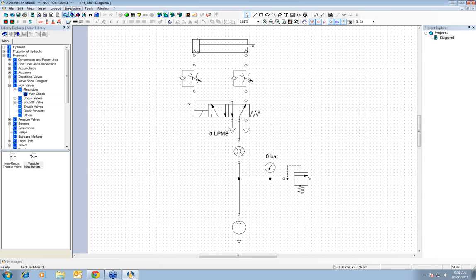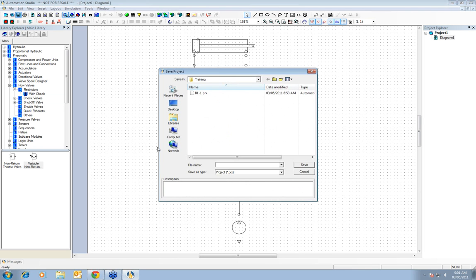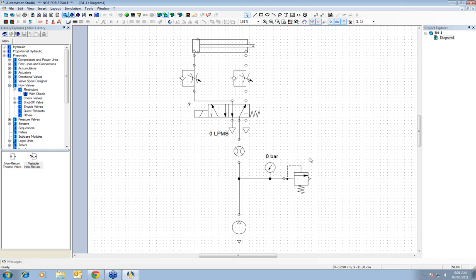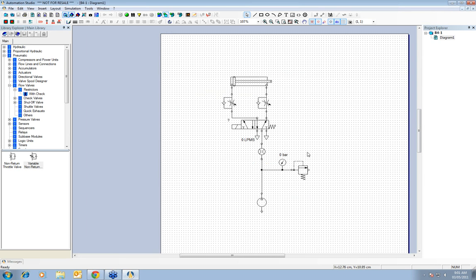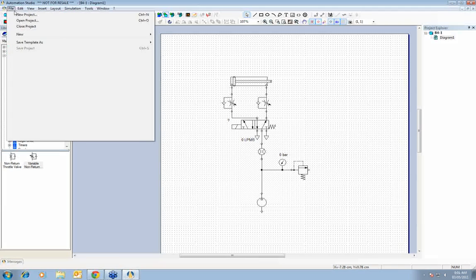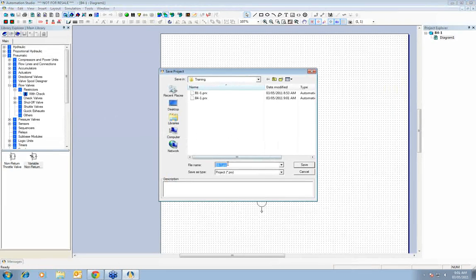Okay, so I'm just going to save this one really quickly, and this one is going to be B4-1. Here we go, save. And now what I can do, based on this exercise, is save this one right now, save project as B42.